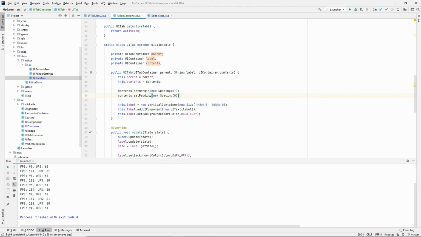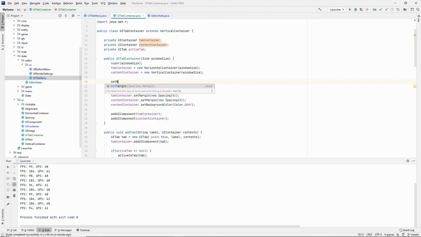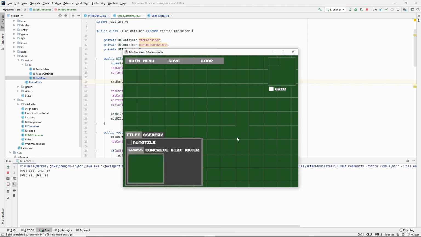So a tab container, is it? What did we do here? We removed vertical container. Is this it? The tab container? Select to set margin, new spacing 0. Let's just see what that looks like. Okay, well it did look a little better actually. Now these look the same.